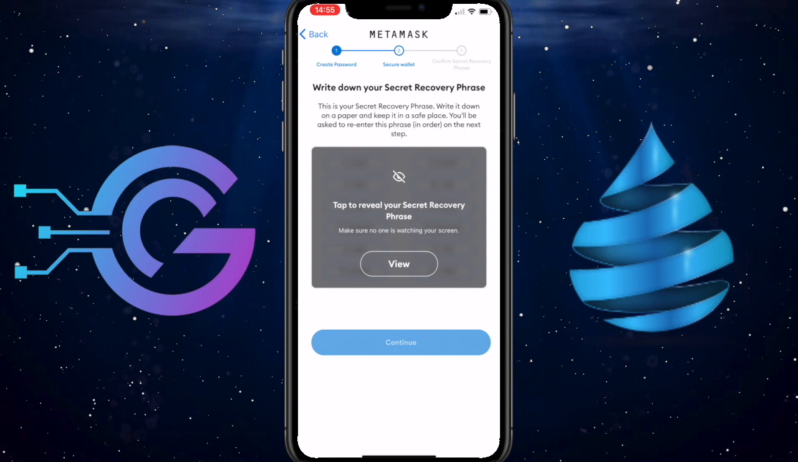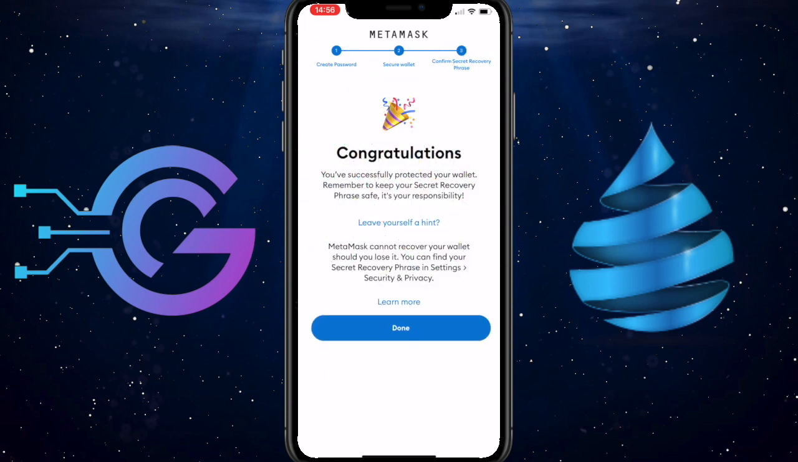So if you ever need to import your wallet elsewhere or you need to access it at some other location, you'll have access to that seed phrase. After you confirm your seed phrase by re-entering the seed phrase they've given you, you will get this message letting you know, congratulations, you've successfully protected your wallet. And you're going to want to click on done.